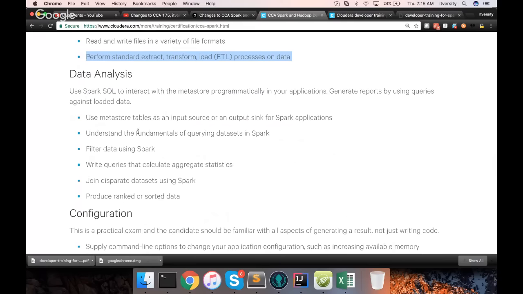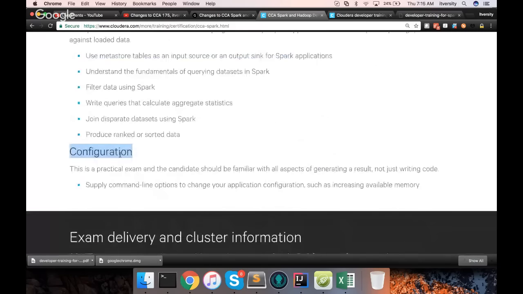Finally, when it comes to configuration, they are primarily focusing on how you actually start the Spark shell to submit the jobs. One main thing they have emphasized is increasing available memory. Things also like increasing the number of executors, etc. So we need to understand how to launch Spark shell to give as much resources as we want.